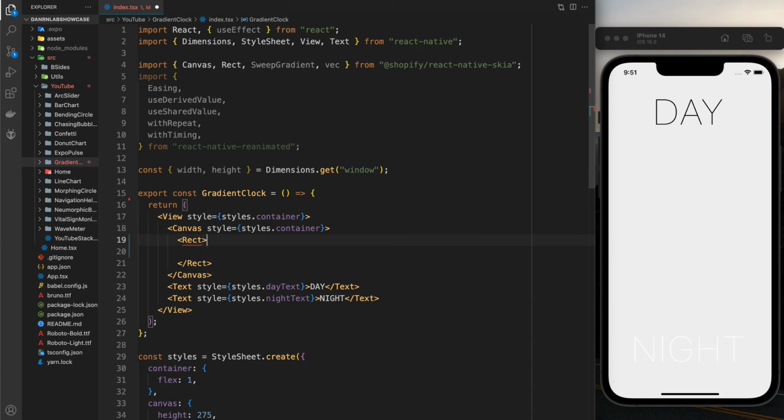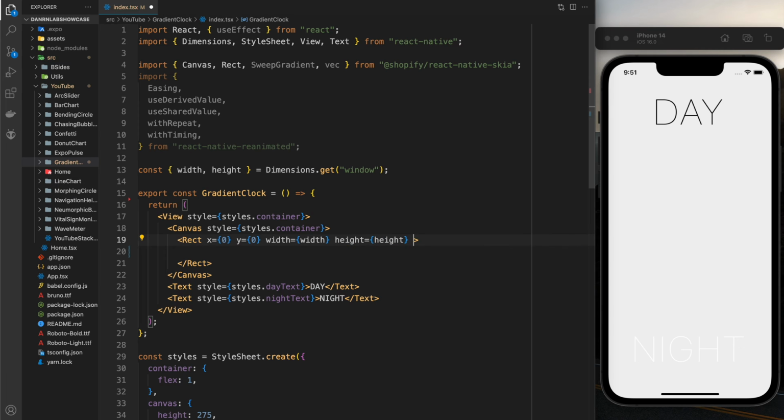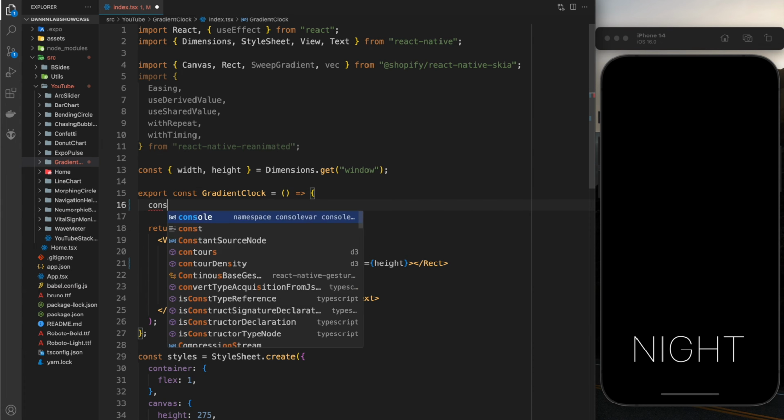So to get started, let's draw a rectangle at X and Y position 0, so it starts in the top left-hand corner of the screen, and we'll give it a width and height of the screen's width and height so that it fills everything, as you can see with the black color.